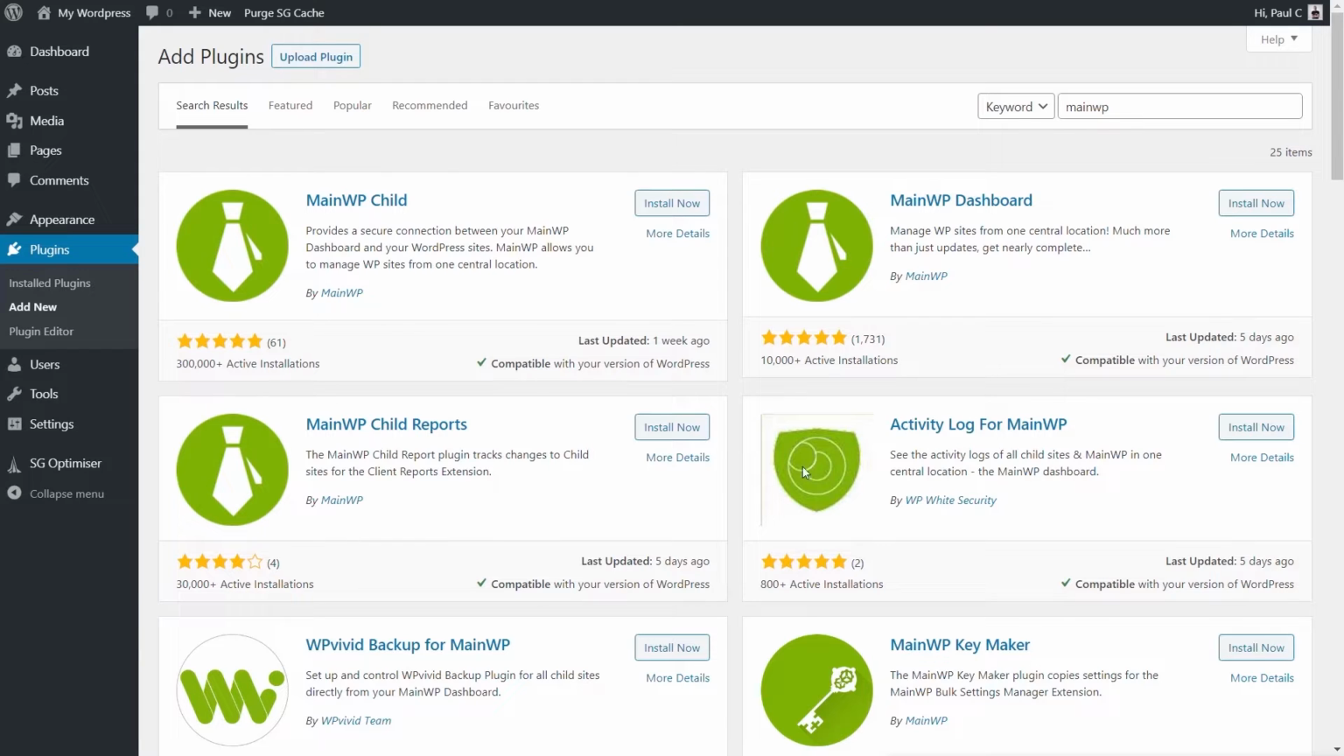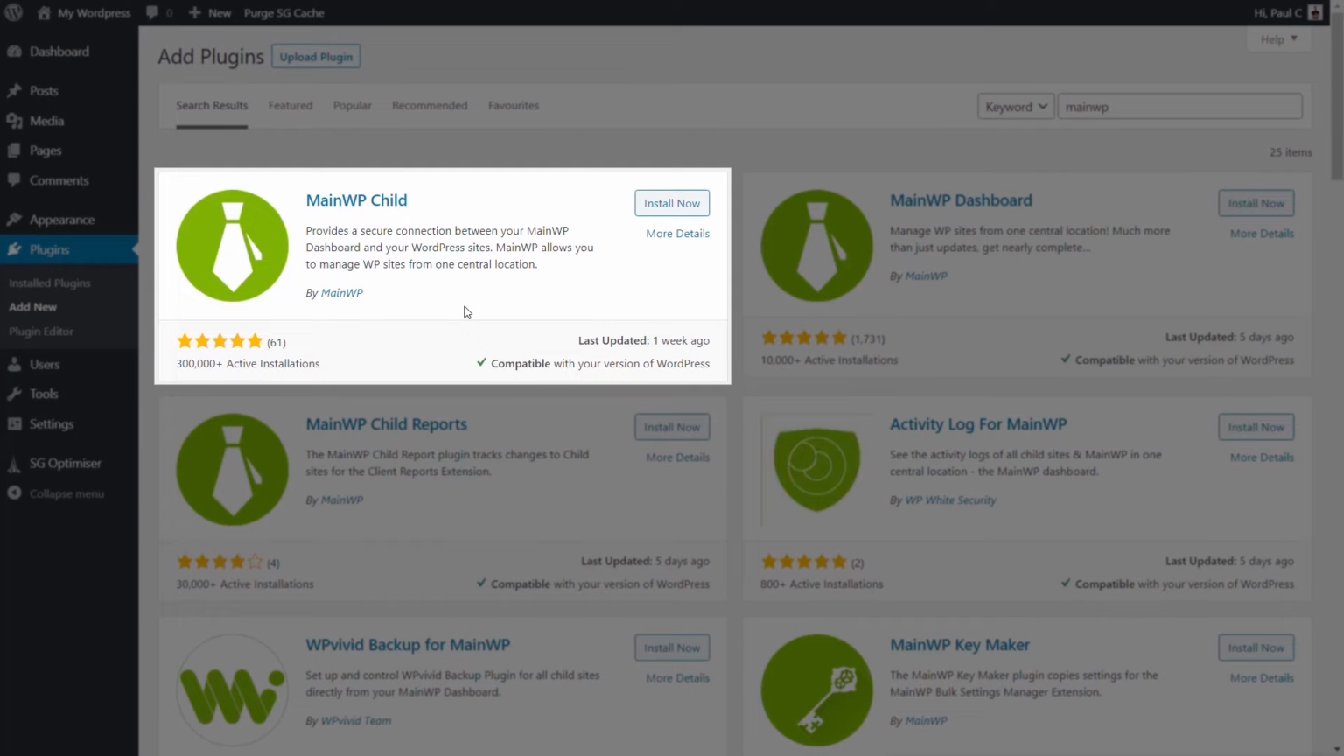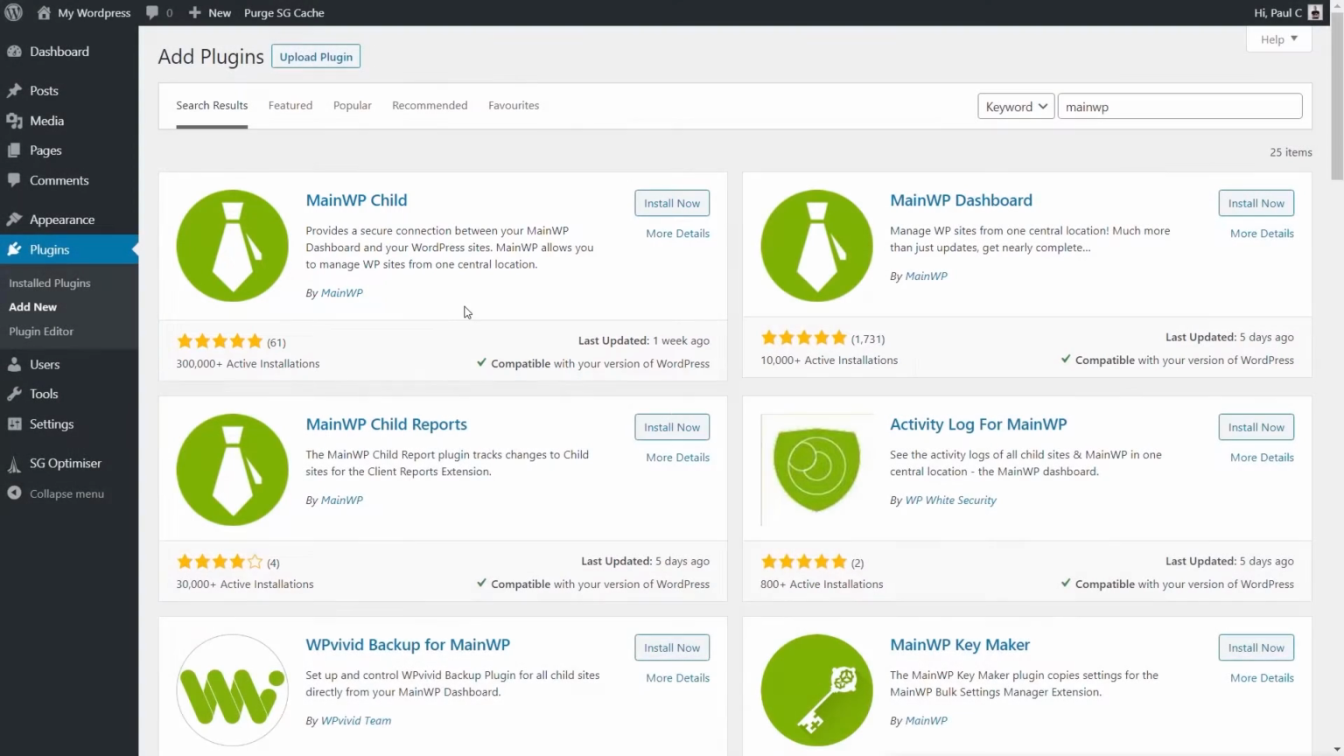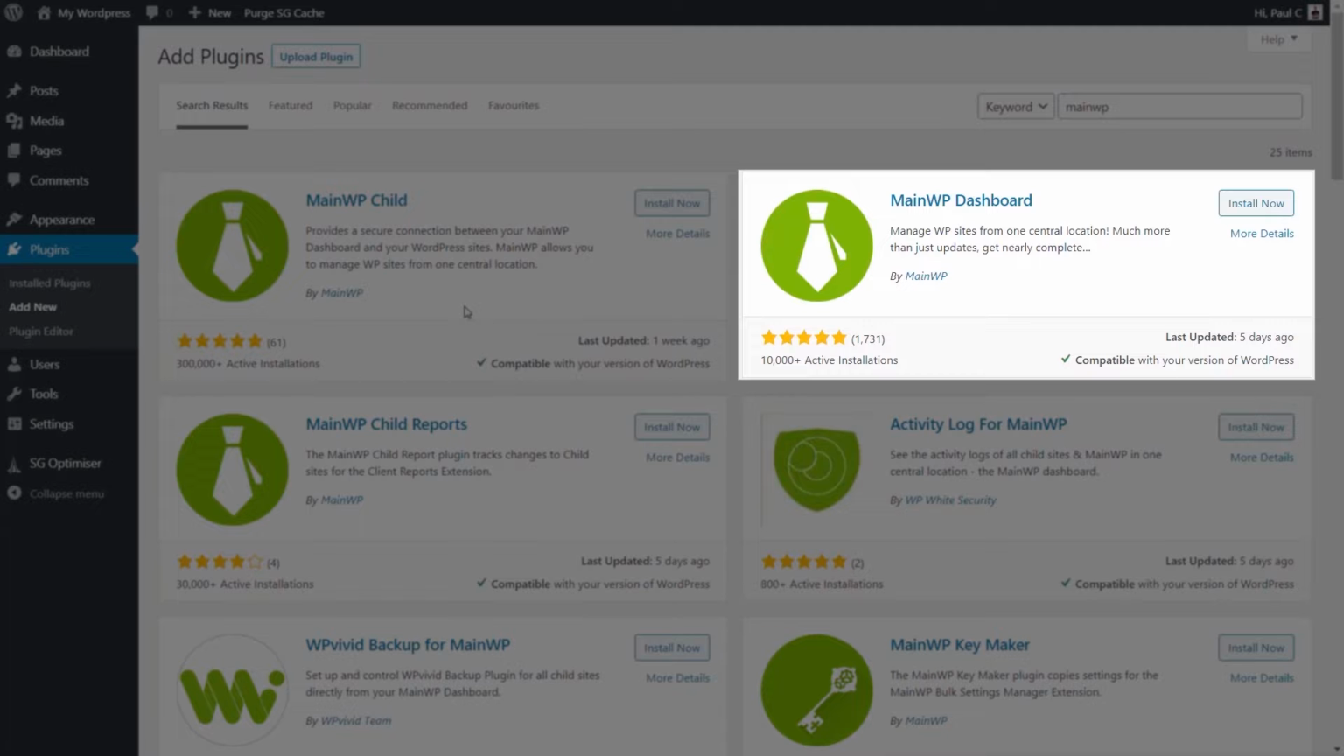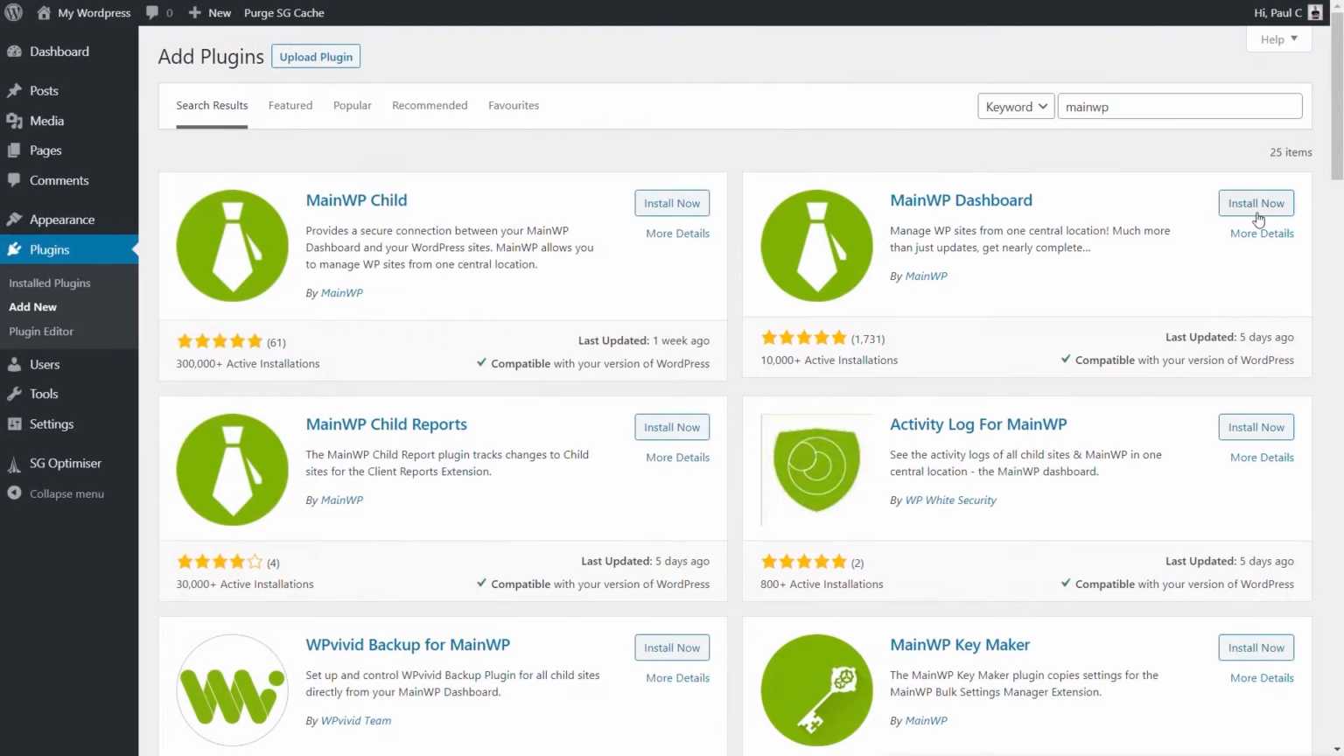So what I'm going to do is come into the Add Plugin section. I've searched for MainWP, and you can see there are a couple of different options. We've got the MainWP child, which we'll be taking a look at in a few moments when we look at linking this through to another site, and the MainWP dashboard. This is the plugin that we're going to be using to actually do the whole maintenance and management of our WordPress sites. So what we're going to do is click on it, install now, let that download all the files.